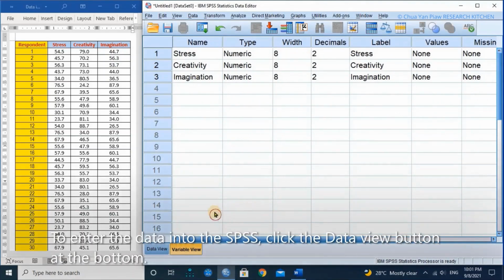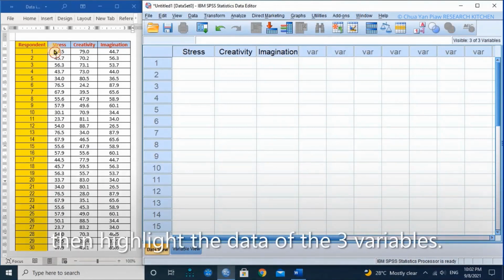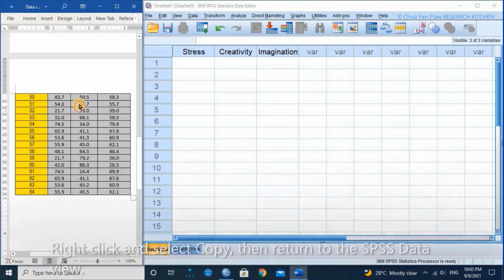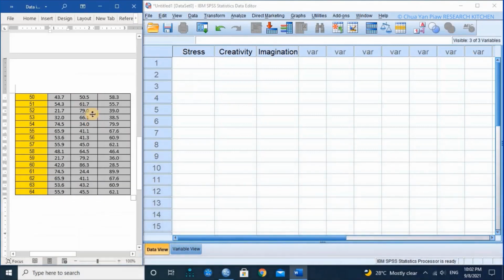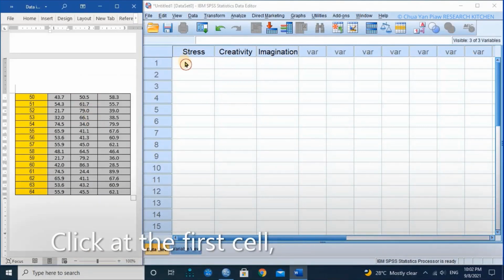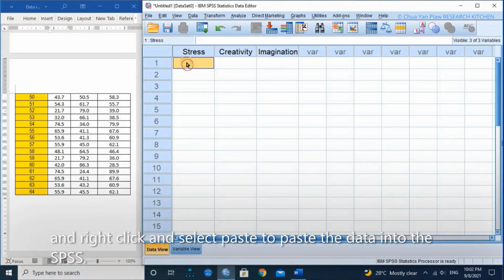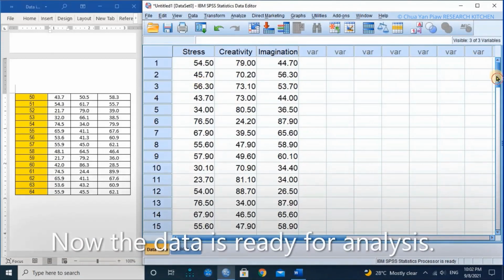To enter the data into SPSS, click the Data View button. Then highlight the data of the three variables. Right-click and select Copy, then return to the SPSS data. Click the first cell and right-click and select Paste to paste the data into SPSS. Now the data is ready for analysis.